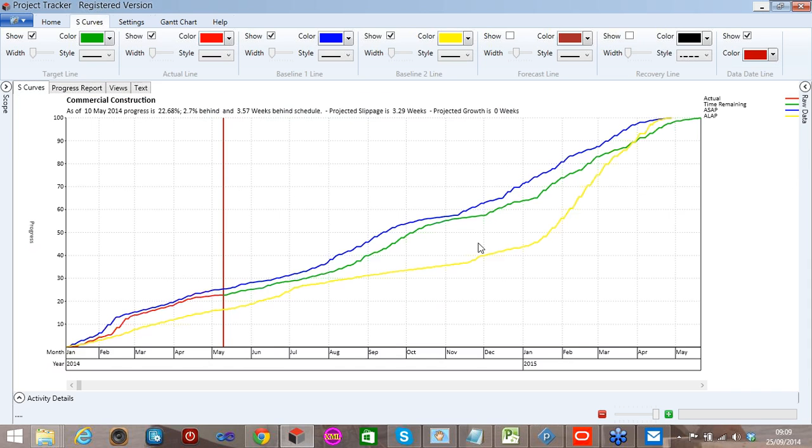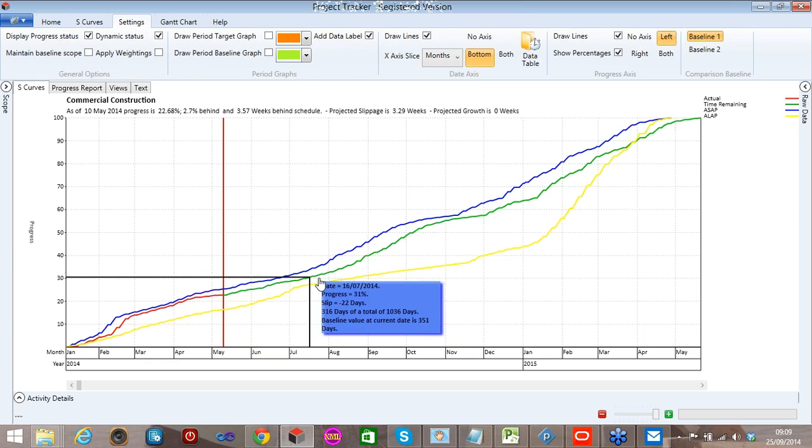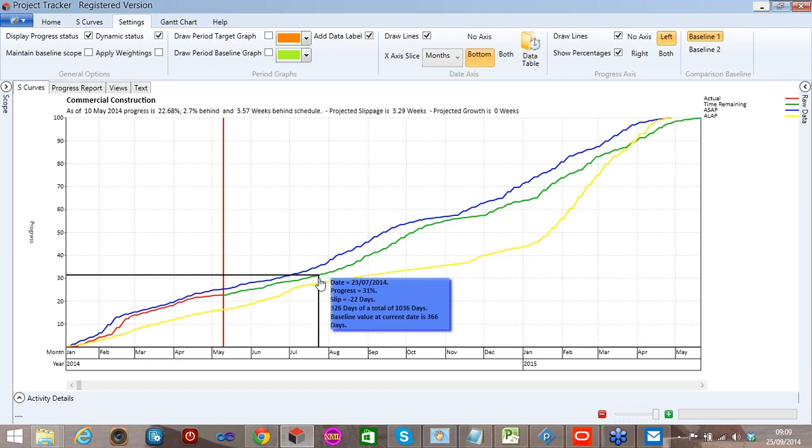So in addition to the S-curves, because you can get S-curves in Excel, but it takes a long time to produce them, we can do a variety of other things in Project Tracker. We can look at the dynamic status. As I move my graph up the curve, it's telling me that on the 23rd of July I should have done 31%, and according to the program at the moment we're 22 days behind program.